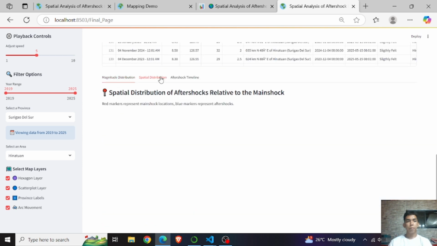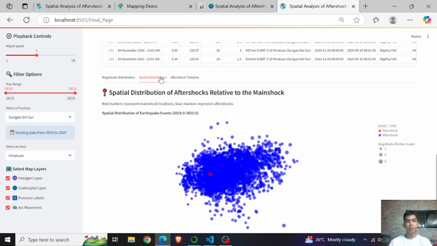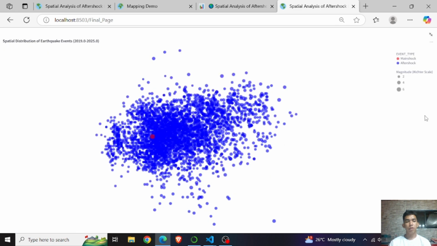Spatial distribution. This map shows the location of both main shocks and aftershocks. Red markers indicate the main shock location, while blue markers represent the aftershocks. The size of the marker corresponds to the magnitude of the events.